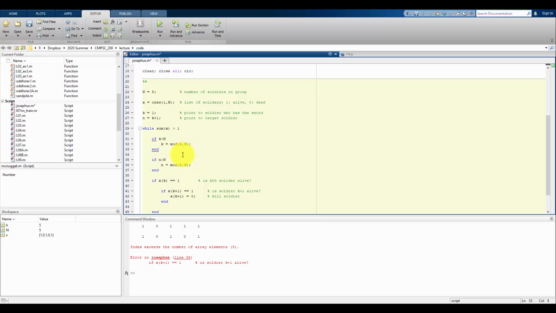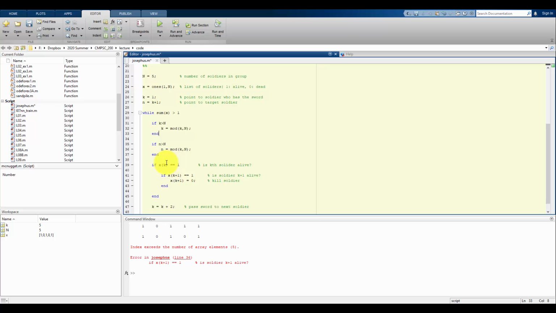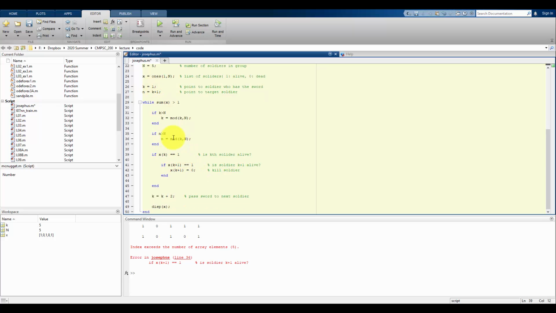All right, so we're going to keep checking to make sure that K and N are always numbers between 1 and 5. All right, so who has the sword? First we want to look at whose turn it is to have the sword. So that's what K is pointing at. We want to make sure, is x of K equal to 1? Because if not, we have to choose another soldier. All right, so let's see what we want to do here.